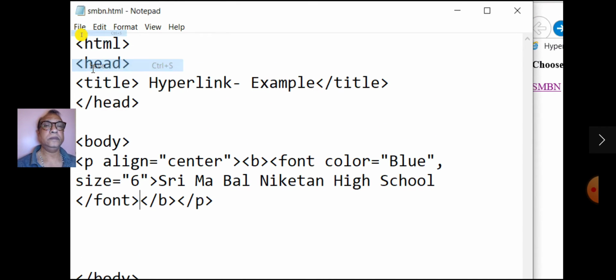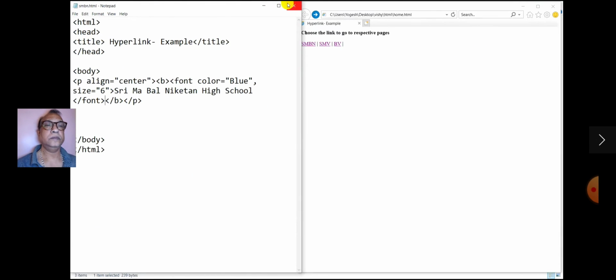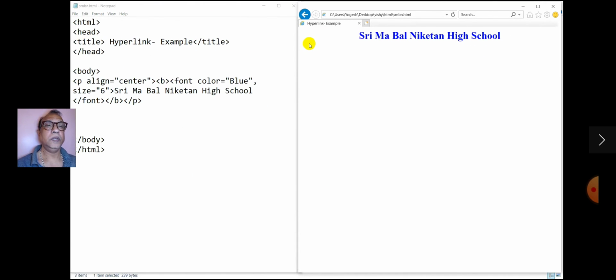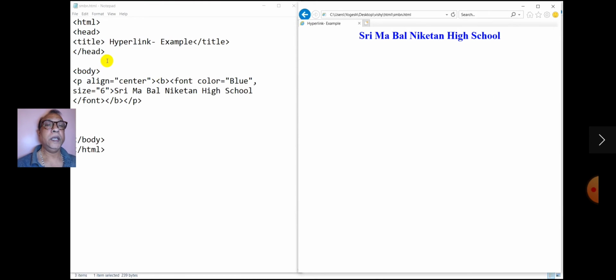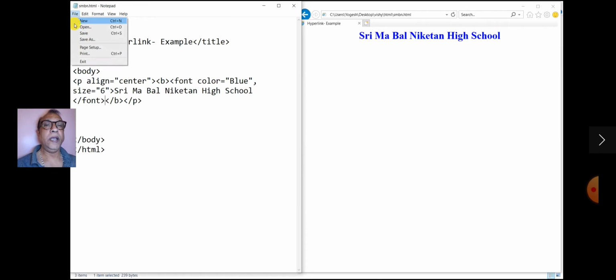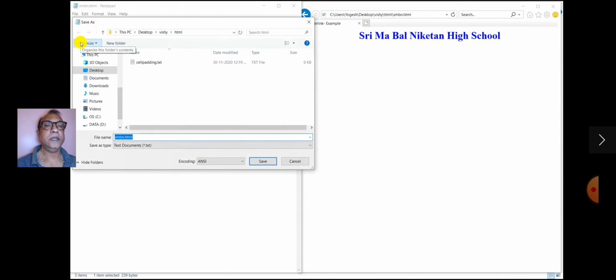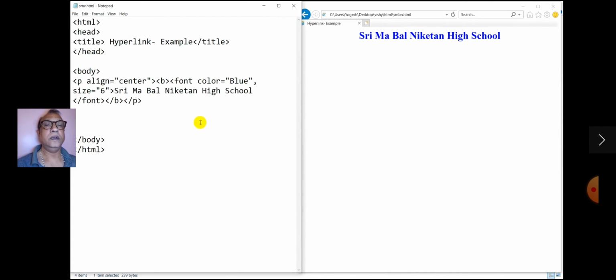Refresh the browser. If you click, it is going to that particular file, that is smbn.html. Similarly, we will create smv.html and bv.html. File, save as smv.html. Change the font color to red and the name to Sri Mahavidyalaya.